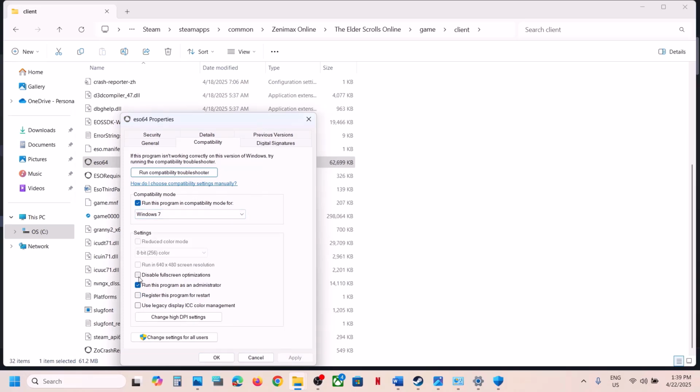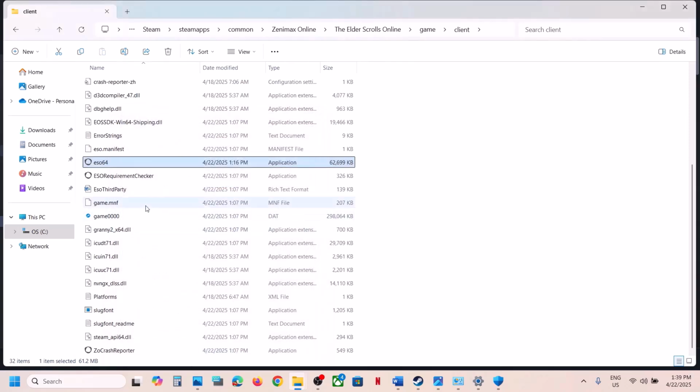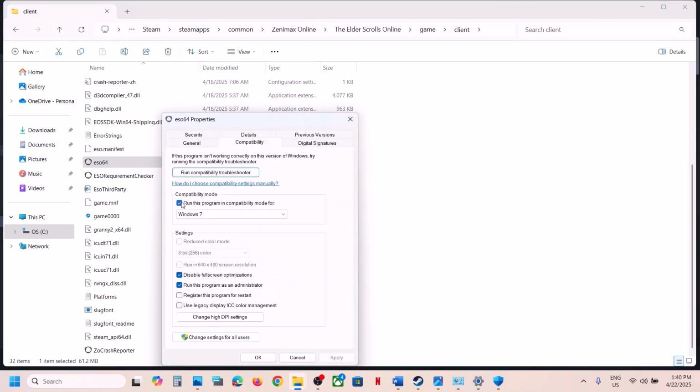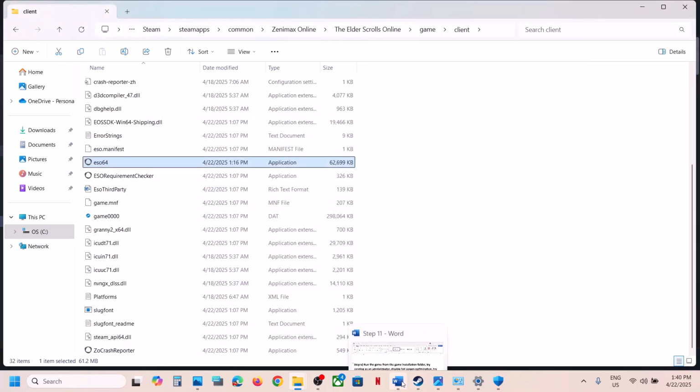Still not working. You can put a check on disable fullscreen optimization, hit apply, click on OK, double click and launch the game. Now when you put a check on all these boxes and it's still not working, in that case you can uncheck these boxes from here and then hit apply, click on OK, and then follow the next step.